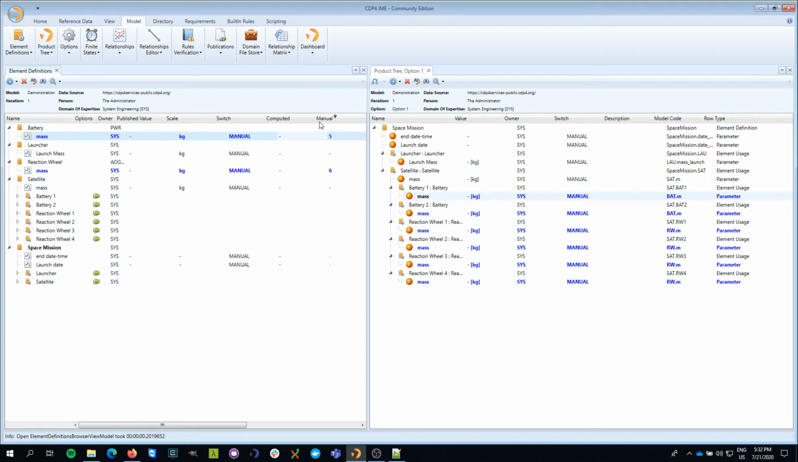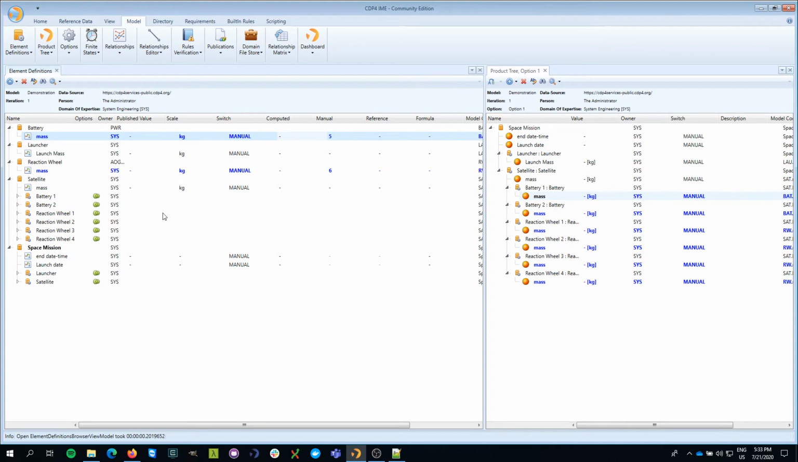So what we're doing is we're actually publishing the values so that they become available to the rest of the team. And to make that more explicit, you see here that we have a parameter that has something called the published value, computed value, manual value, reference value, and formula. And now I'm going to focus only on manual value and published value. So those two slots to specify what the value of a parameter is.